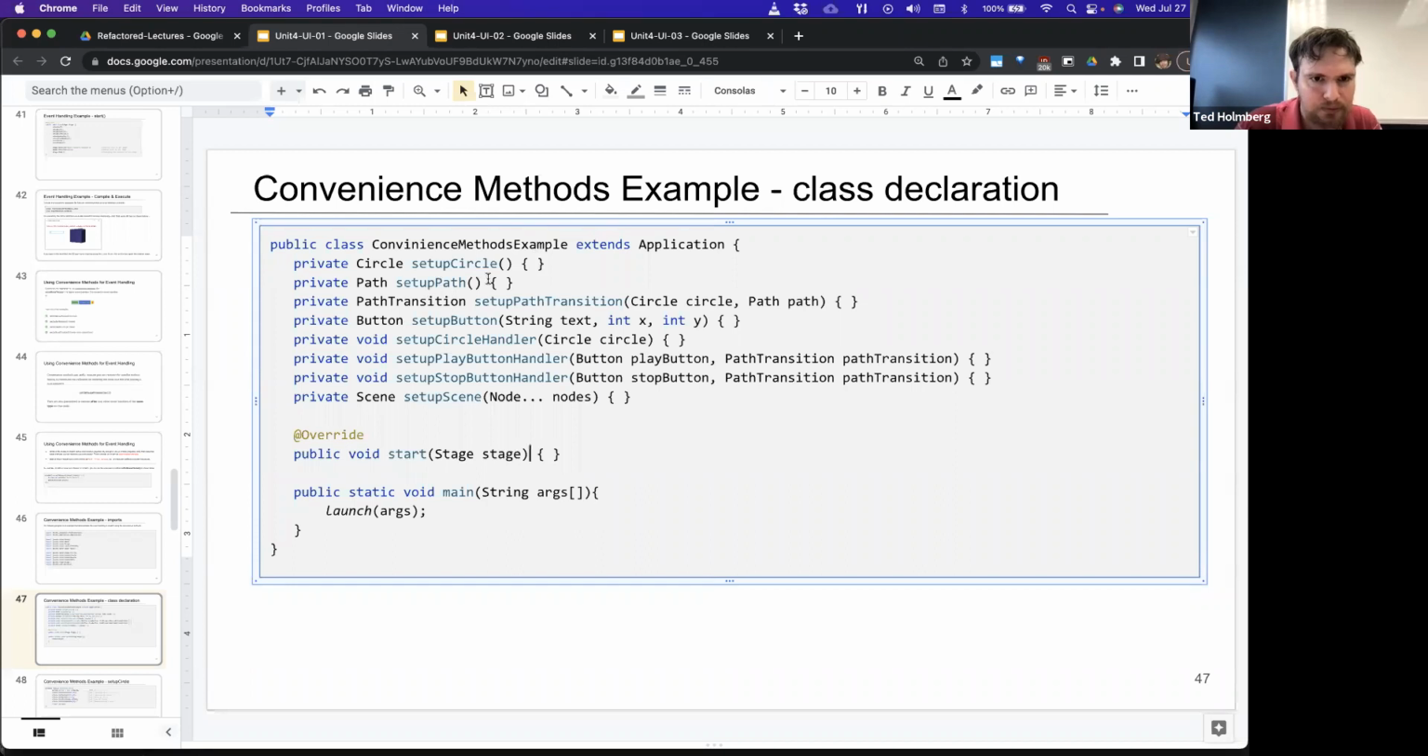So here, I'm going to have a helper method that's going to set up a circle. It's going to return back a circle. I'm going to have a helper method that's going to set up a path. It's going to return back a path. I'm going to have a helper method that's going to set up a path transition. And the path transition is going to happen on my circle, and it's going to transition on this path. So it's going to require those parameters. And so then it's going to give back to me this path transition object.